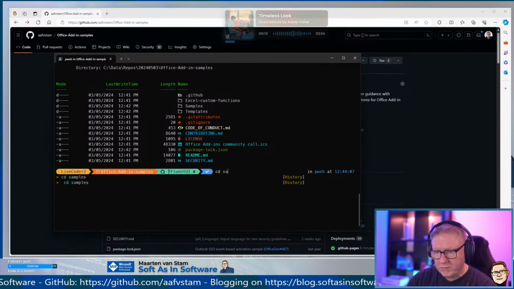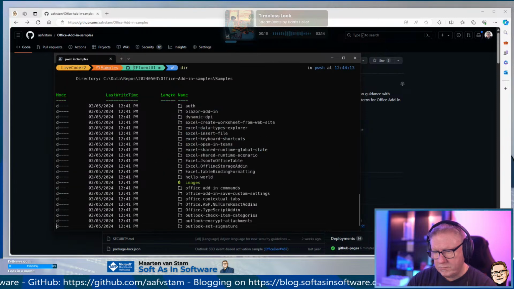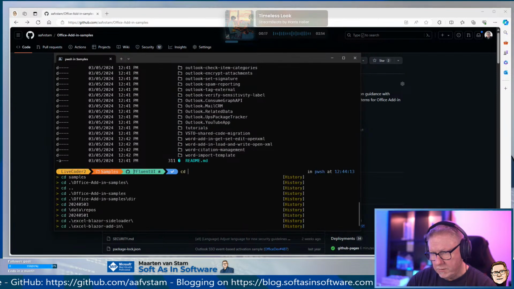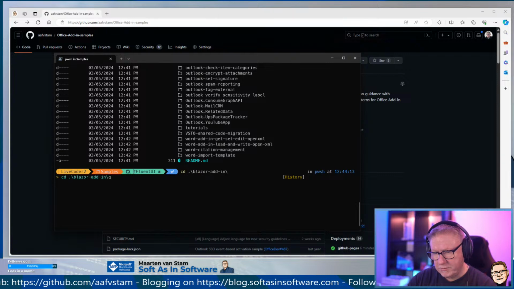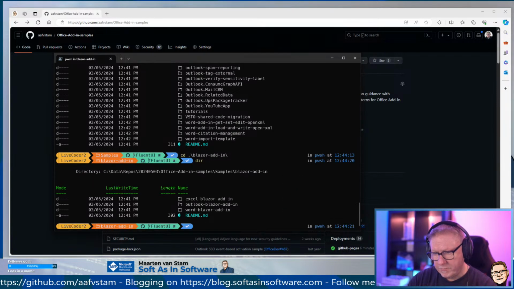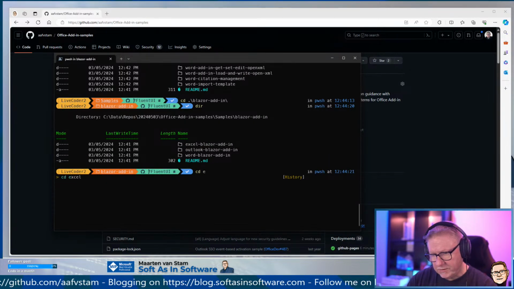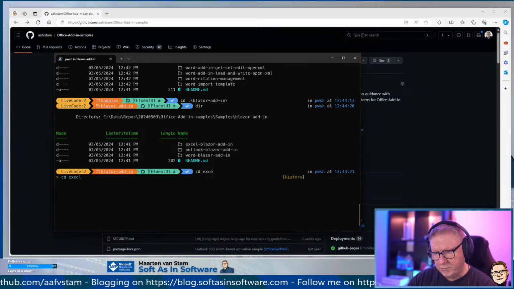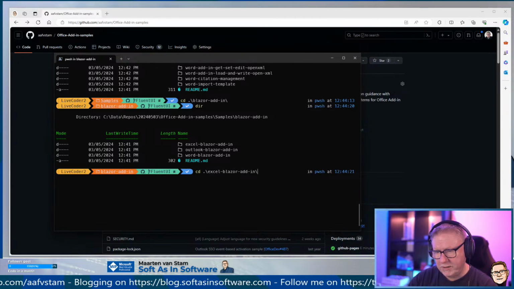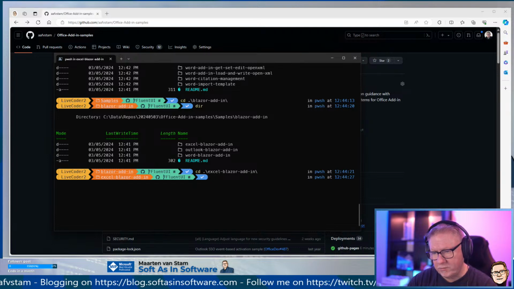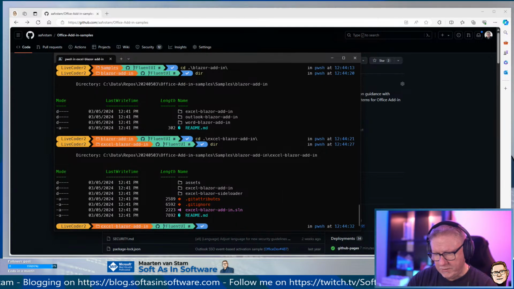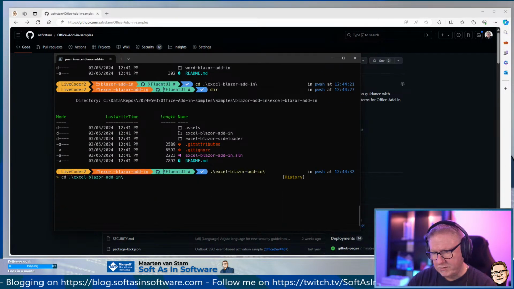CD samples. CD Blazor. CD Excel. Let's pick Excel as the first one again. Usually we tend to pick Excel as the first one. There's a solution in there. Excel, Blazor.